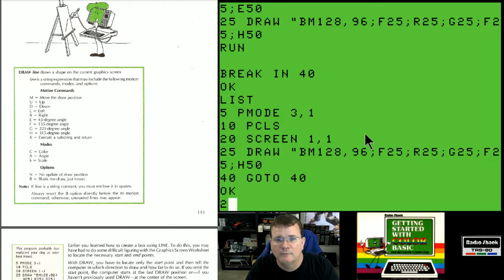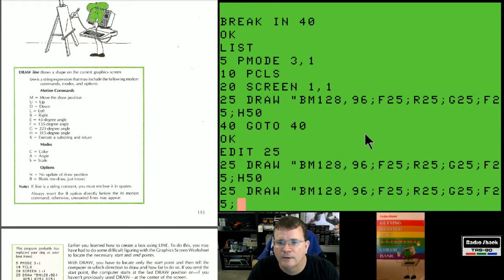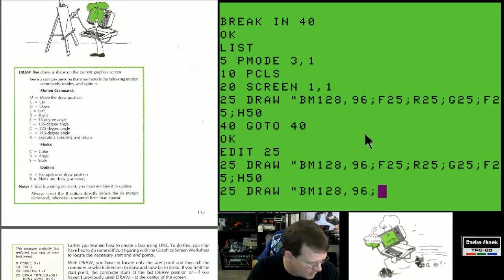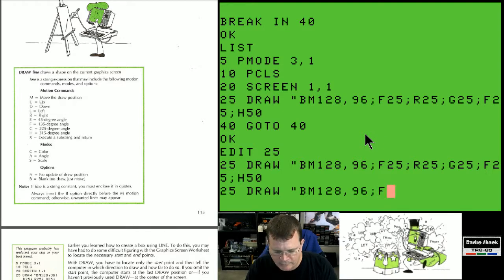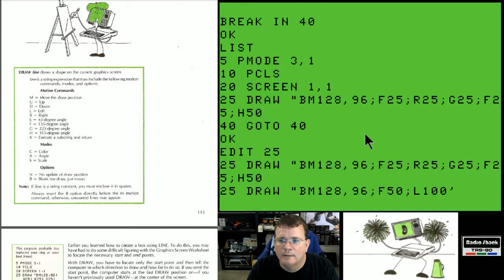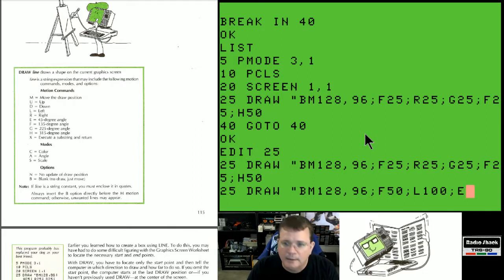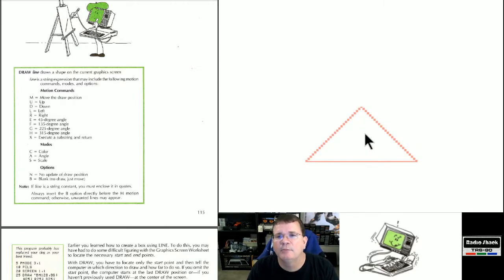All right, so edit 25. That's just two triangles. All right. So where do I need to go? I'm going to draw a triangle first. So I'm going to go down, like an F50, left 100, and then if my math is right, then we're going to go E50. Let's see how that goes. There's my perfect triangle.